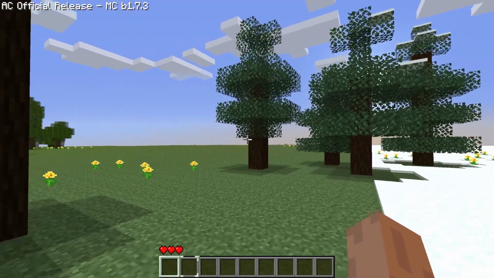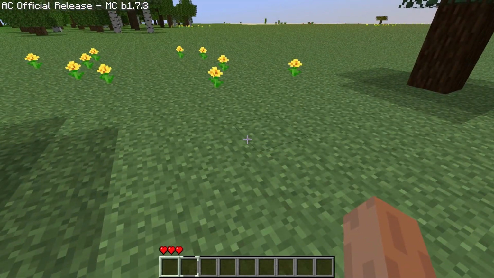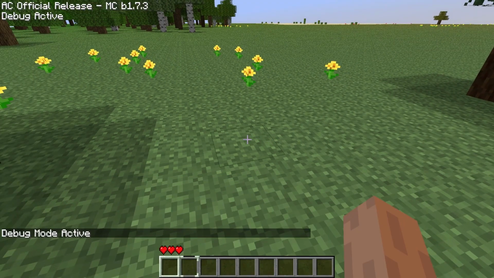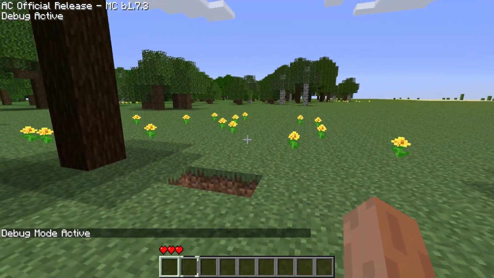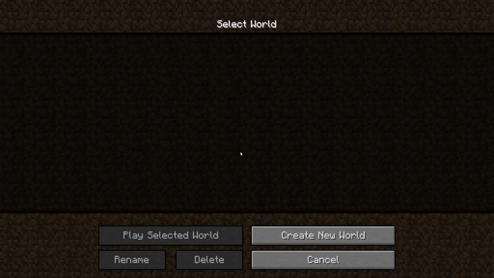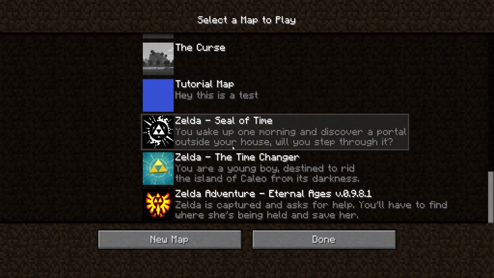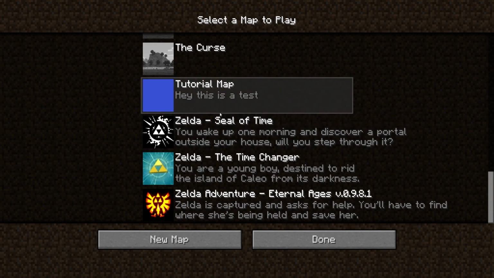So now I'm in the craft the map mode. And if I now hit F4, I can activate the debug mode and start destroying blocks. What's interesting now, if I go save and quit, there's no save that I can load. I need to hit craft the map every time I want to change something for my map.